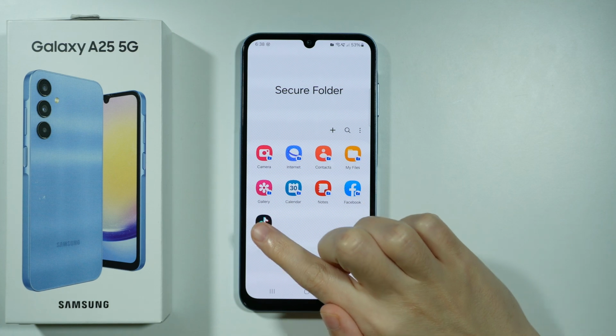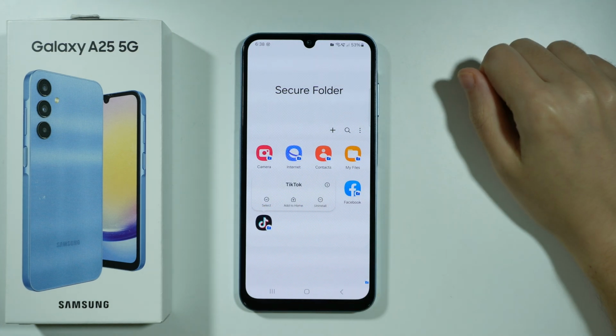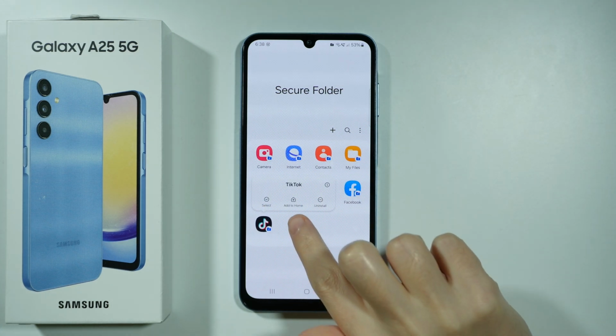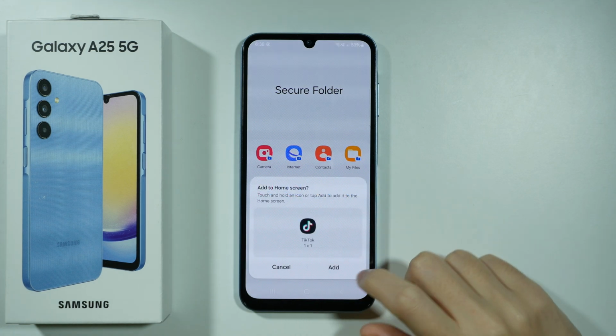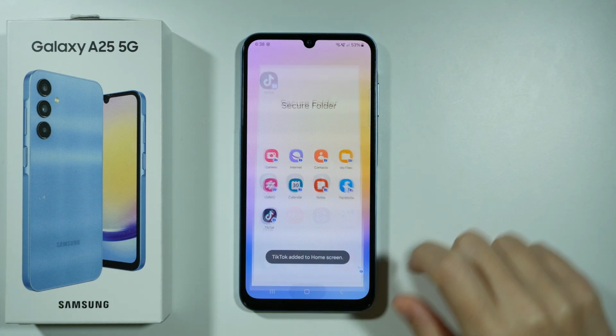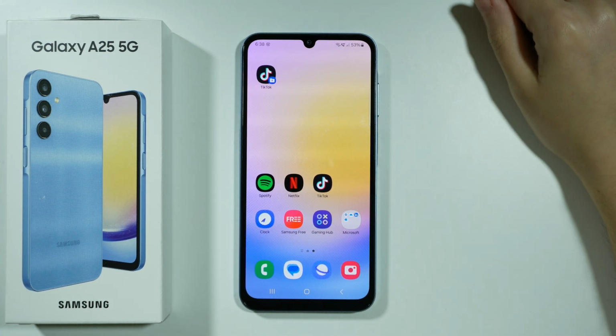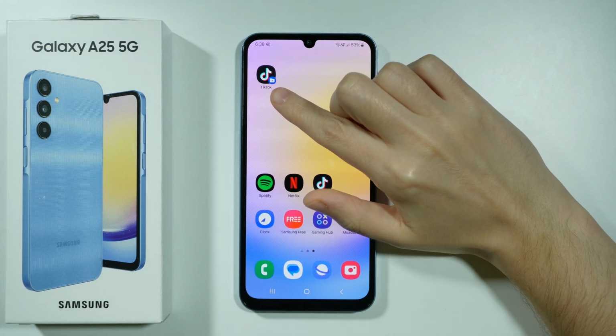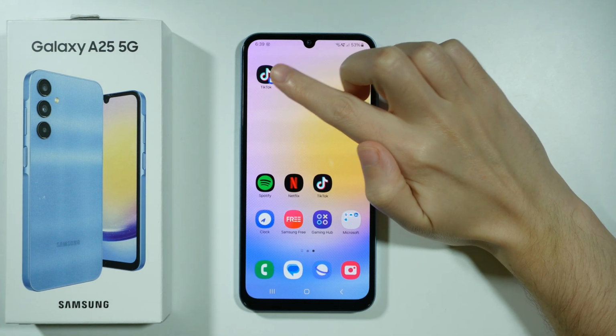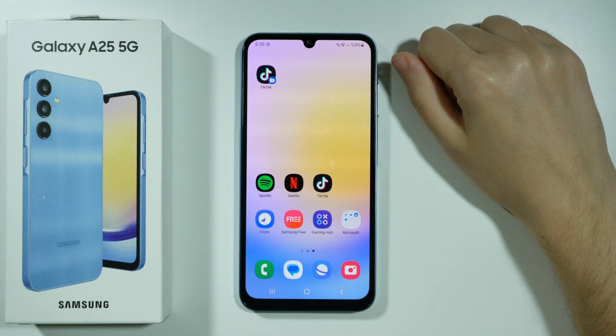You can also create a shortcut by once again pressing and holding the finger on the app, and then you have the option to add to home. So if you do this, then you will find your app in the home screen, and of course you can recognize that this one is the cloned one because it has the screen lock icon in the bottom right corner.